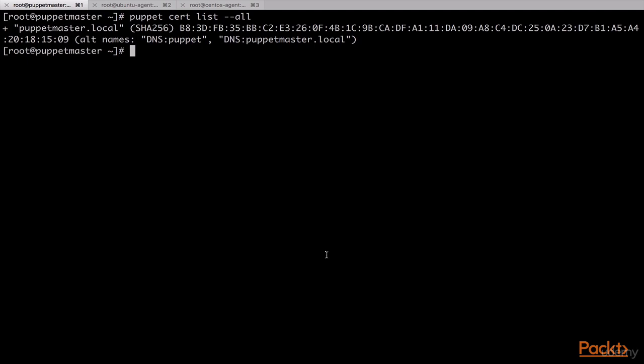If we now try to access the Puppet server with a different name, the process will fail. To make this possible, we will need to remove the existing certificate and generate a new one with additional options. To remove the certificate, we will run the Puppet cert clean command along with the certificate name of the Puppet server, which is puppetmaster.local.